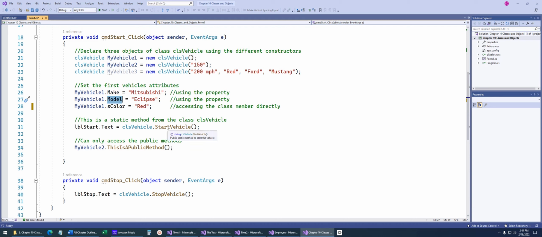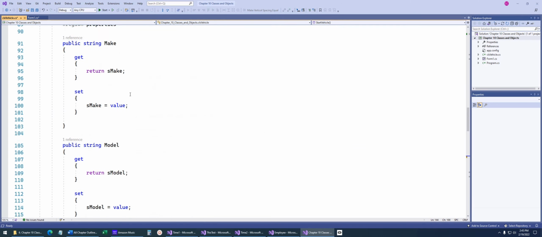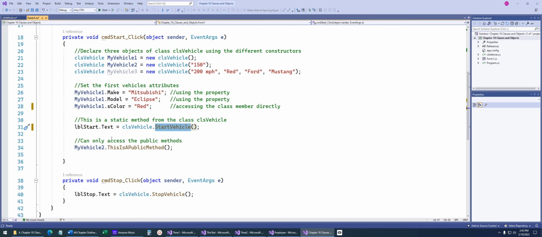Now we come down here. Notice here we're using the name of the class, not an object. And that's how we can access the static attributes or static methods, in this case, start vehicle. In this case, it's going to print out basically 3, because if we go to start vehicle, we're going to print out some string with how many vehicles have been instantiated. This gets set every time our constructor gets called.